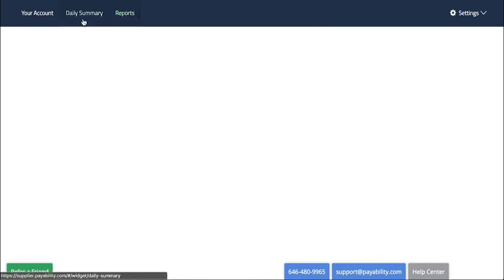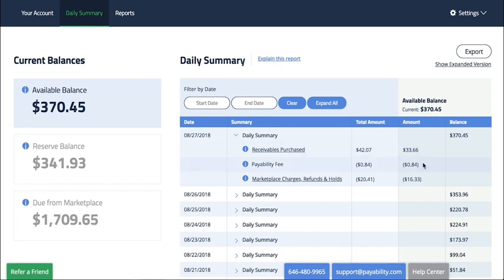Returning to the daily summary, below the receivables purchased, you will see a 2% fee is being charged on the gross amount of the receivable, less any marketplace charges, refunds, and holds. Now, clicking on this line item again will let you see the transactions leading up to the total in the Marketplace Transaction Detail tab.